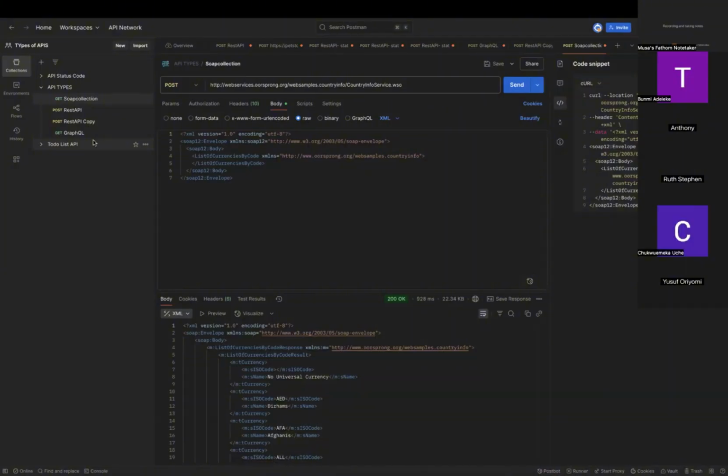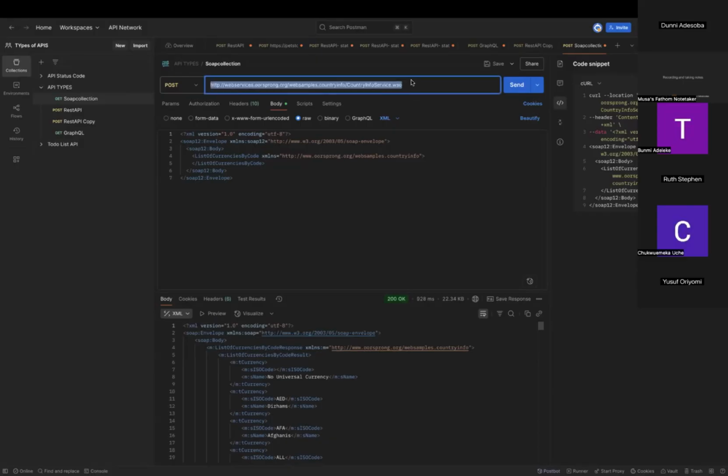Okay, so you just type it there. Yes, you can create a collection with this plus icon. But to make things easy, I've sent the call to you. All you need is to import it. You'll be able to get what I'm getting right here. And what about the endpoint? Okay, you need the endpoint. Let me send it to you.